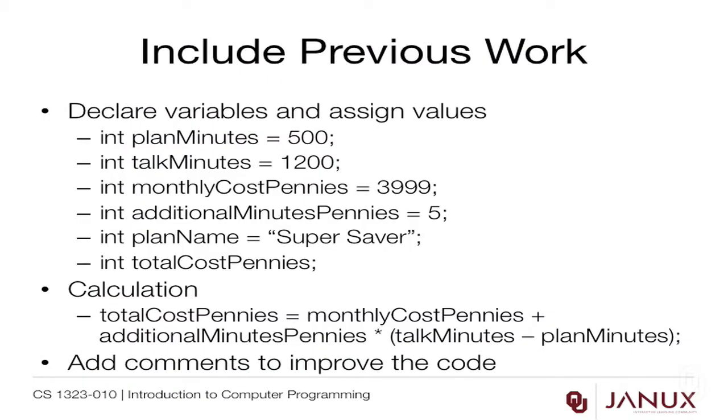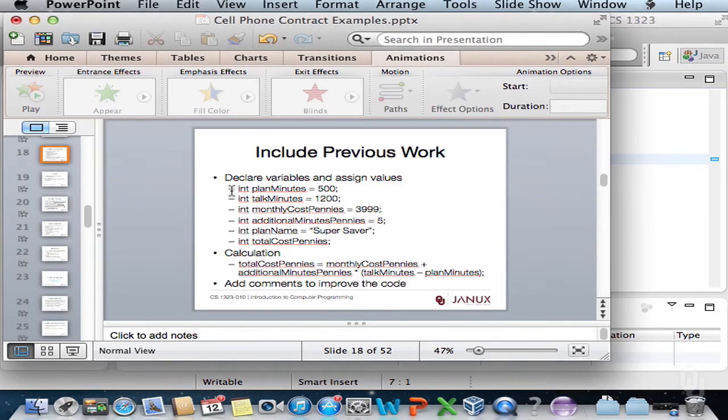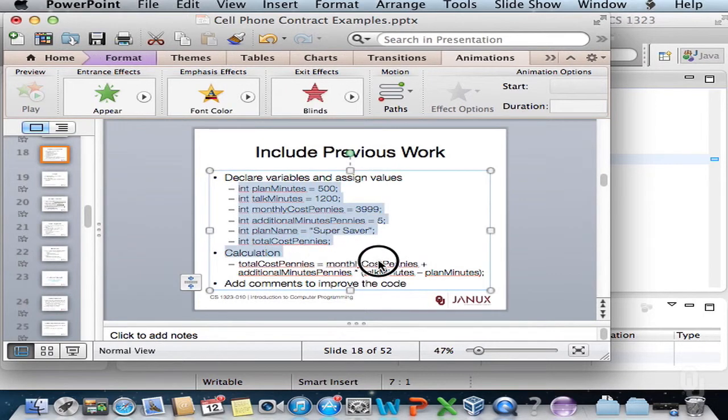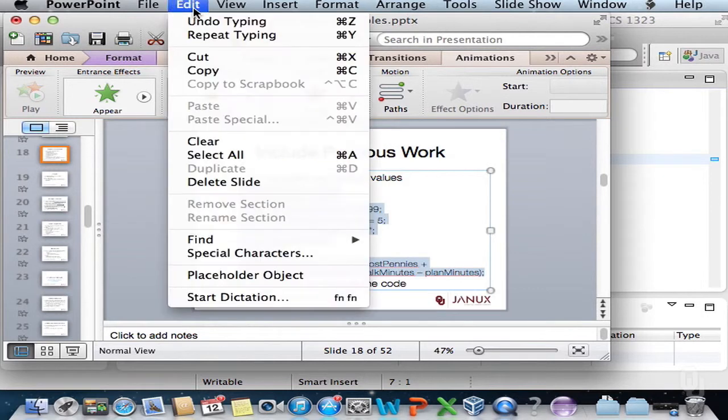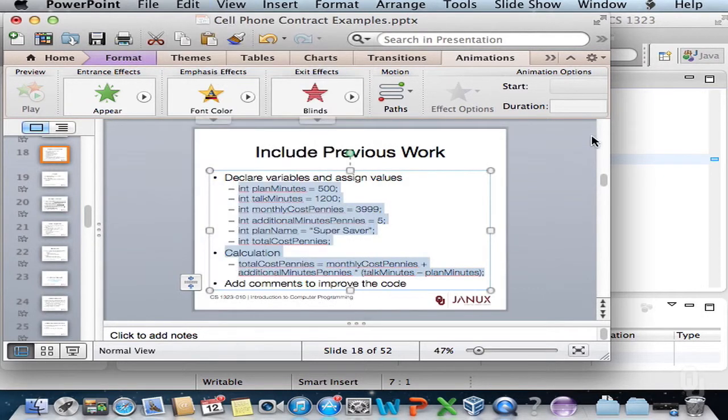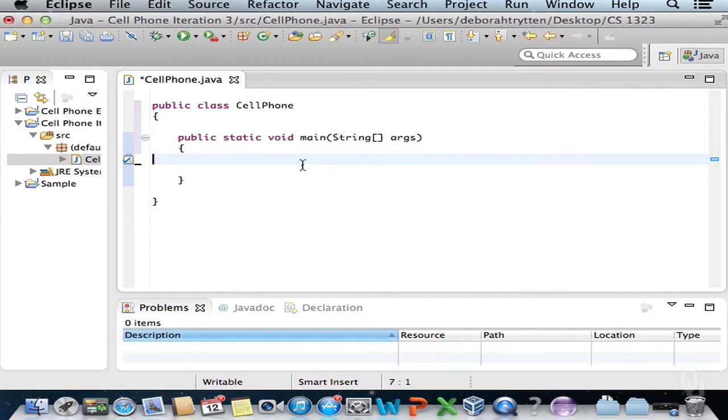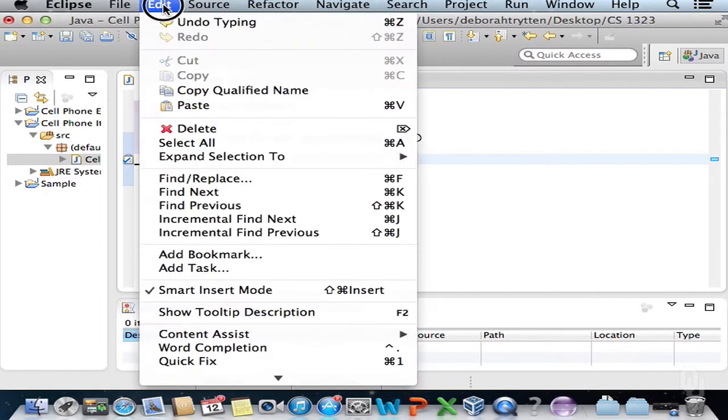The next thing we want to do is to include our previous work. Now we have done a lot of work on this program. I've summarized it here on the PowerPoint slide, and so I'm going to grab it and copy it into our program. Here's the grab. We'll have to clean this up a little bit, but it's better than having to type it all again. And here we go over to Eclipse to copy it in.